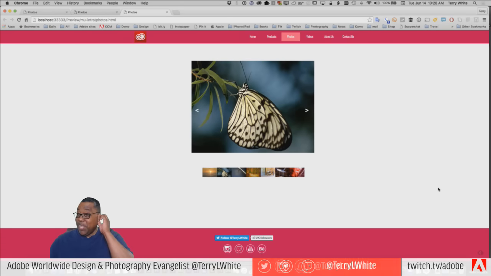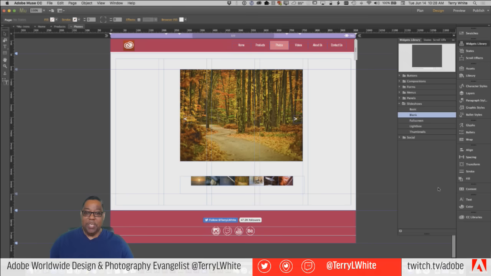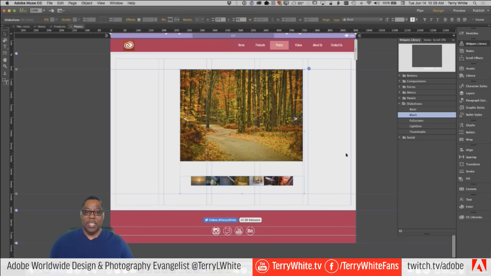Now, this is all the good news about the built-in slideshows in Muse. Now it's time for the bad news. The bad news about the slideshows in Muse is that they are not currently, let me click on it just to make sure they didn't change it on me, they're not currently responsive, unfortunately. So what that means is that as your design gets smaller, you can either A, rearrange everything.